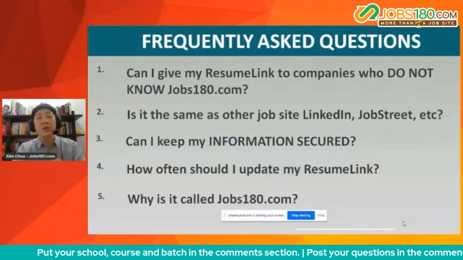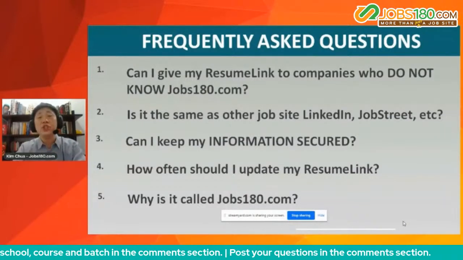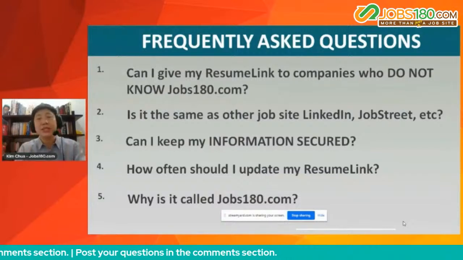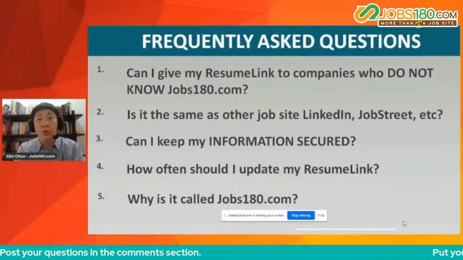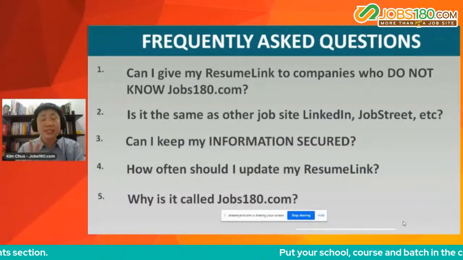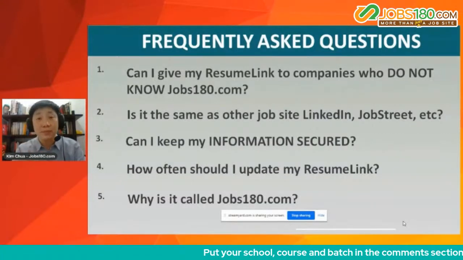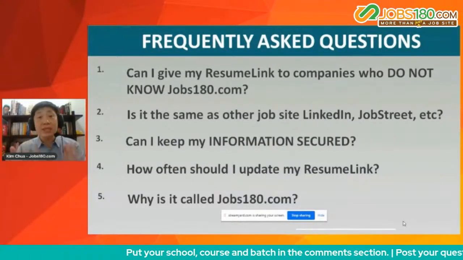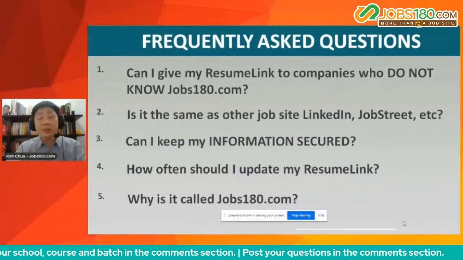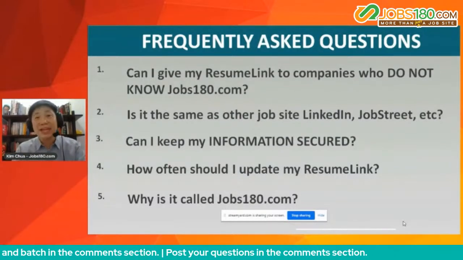Okay? Pangalawang question, is this the same as other job platforms like LinkedIn, JobStreet, iba pang mga job site? The answer is no. Meron tong dalawang major difference, lalo na pagdating sa security. Of course, explain lang ako. With respect to the other sites that I've mentioned, let me just use JobStreet as an example para lang mas makarelate, no?